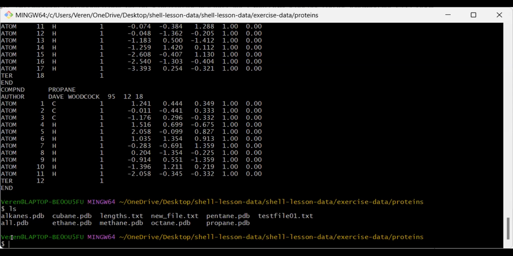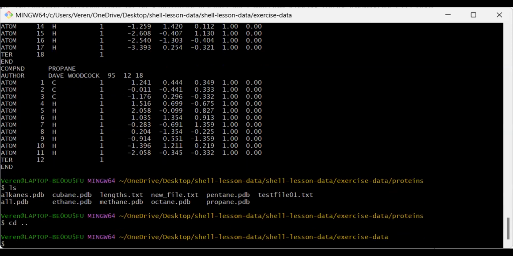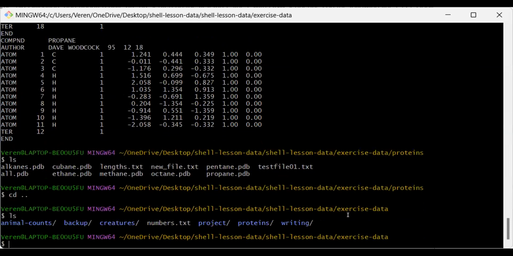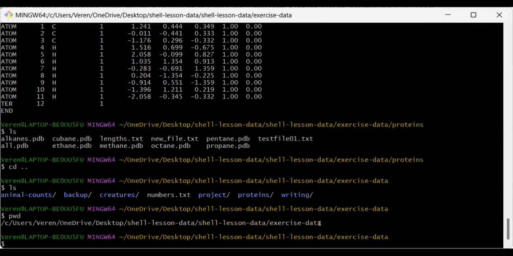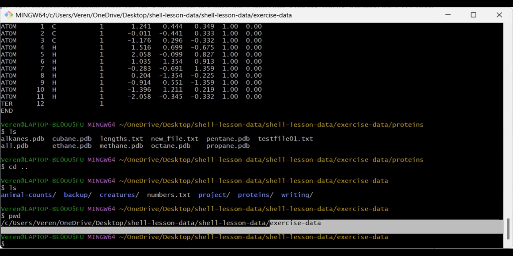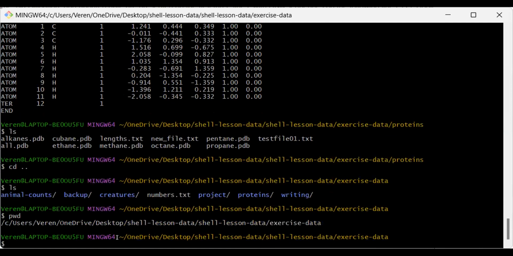Okay. So the first thing we have to do now is switch back to our exercise directory. So we just have to move one level up. Just making sure that we are where we want to be and we are in the exercise directory.